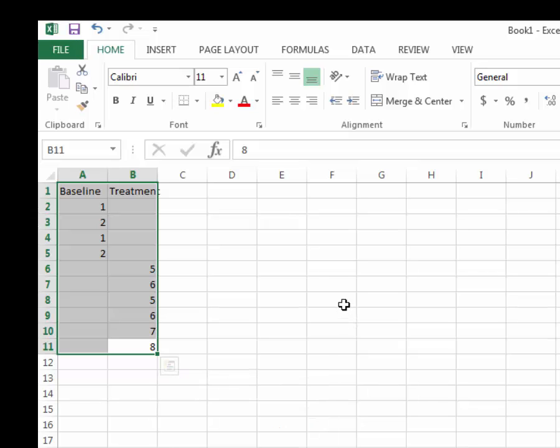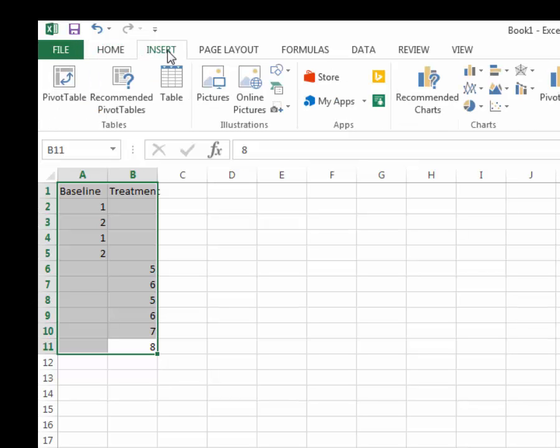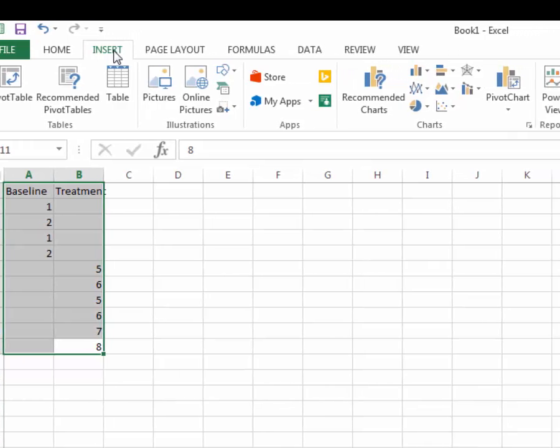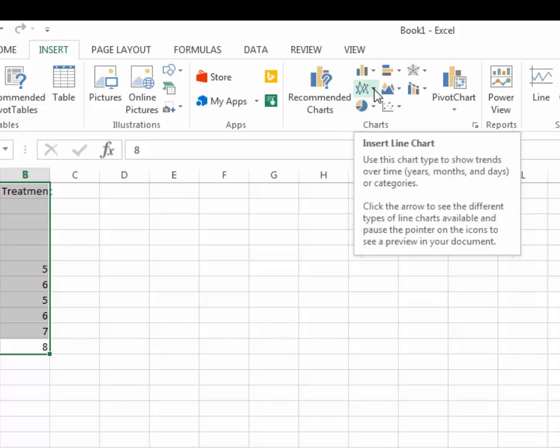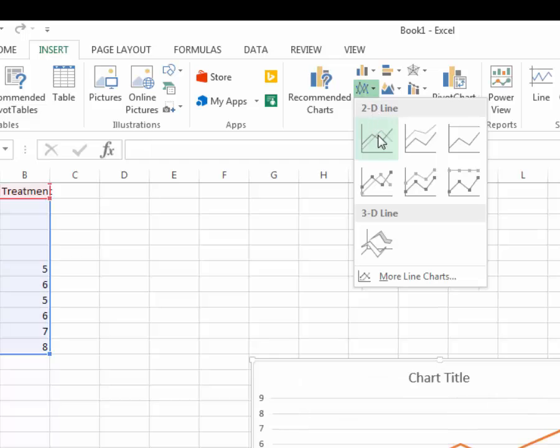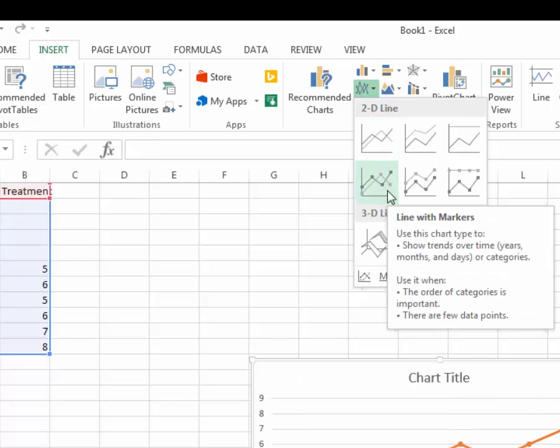Then in order to create our graph, we are going to select the Insert tab. Once we've selected the Insert tab, we are going to go to the Charts section, which is located right here. And we are going to select this icon here, which represents a line graph or a line chart. We're going to hit the little drop-down arrow, which gives us a number of different options to choose from. And the one that we are going to select for this project is a line with markers.